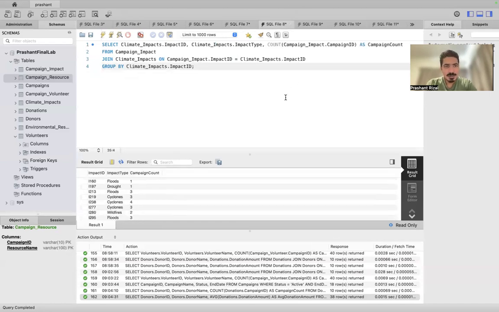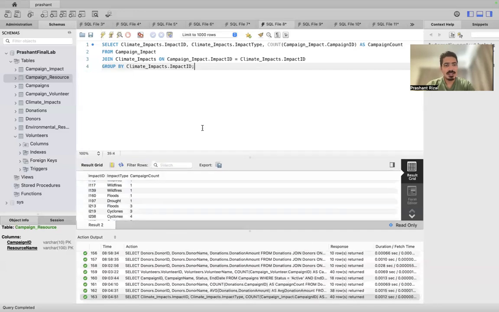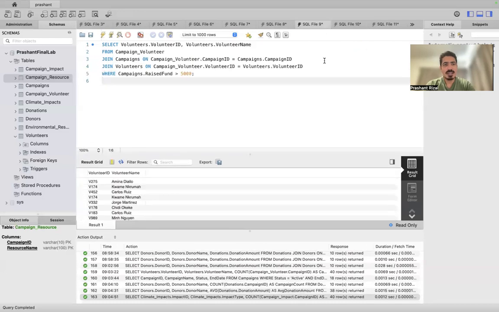Here we are looking for climate impact data associated with each campaign. So basically counting the number of campaigns that each impact is associated with. So let's run it. There you go. And then number 9.